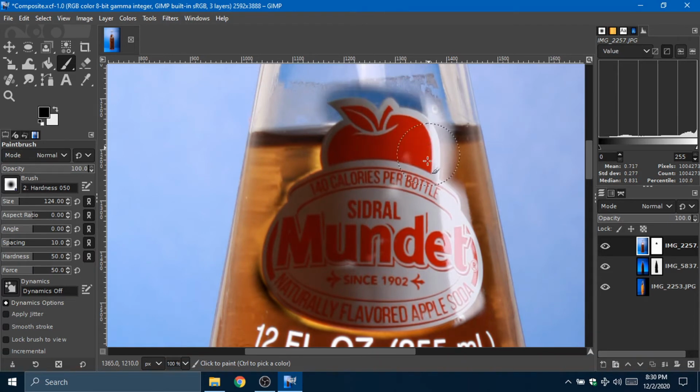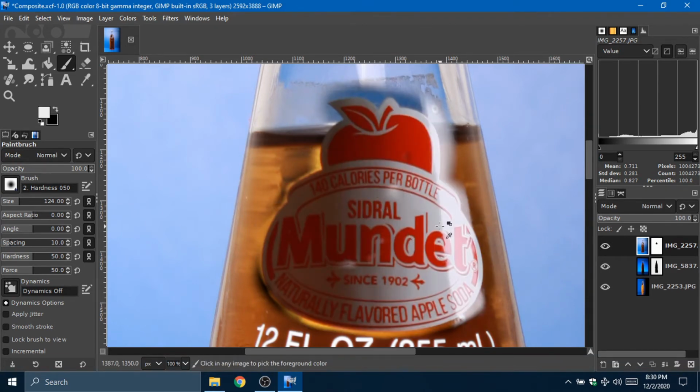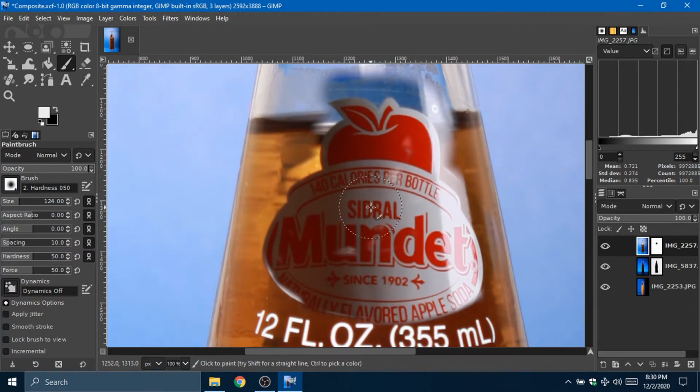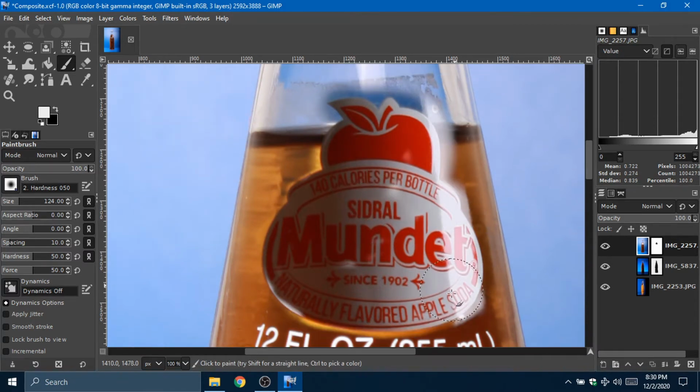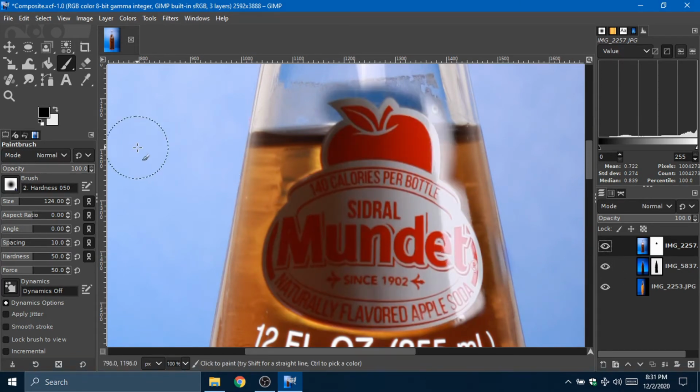Here's that weird haloing again. Alright, let me shift click so I can see what's. Oh, whoops. I was not painting on the layer mask. Shift click again. Change it to white. Reduce my brush size.